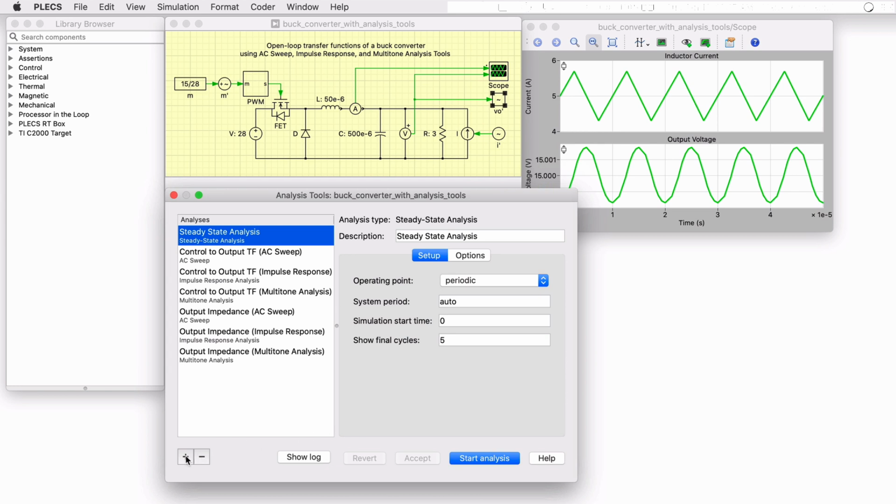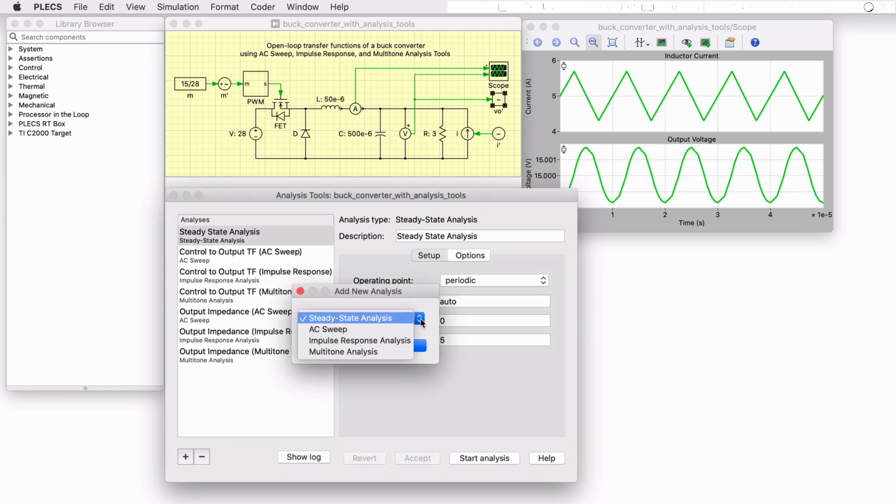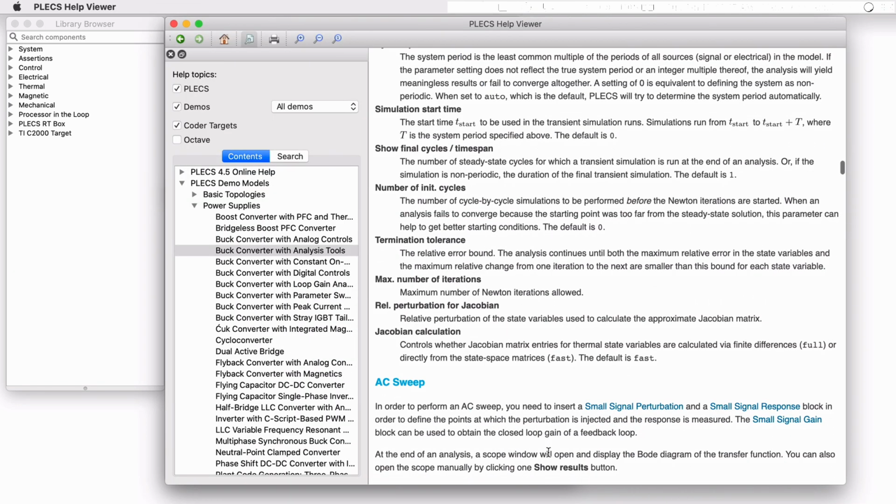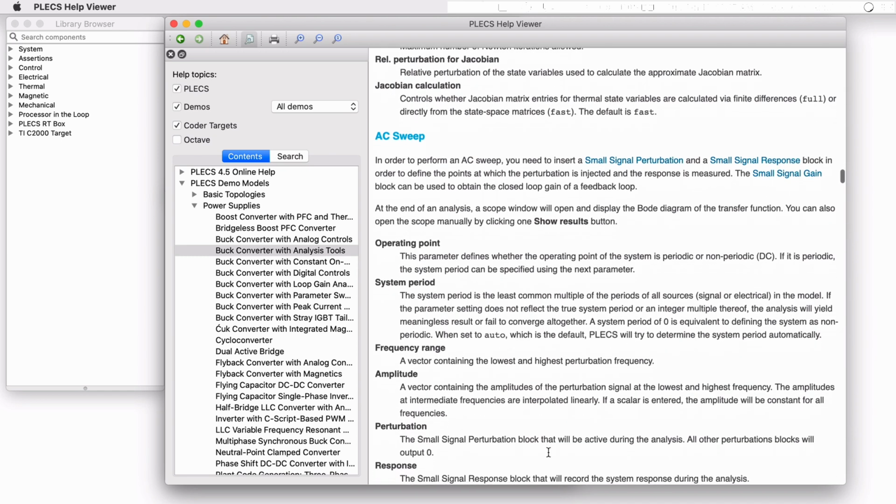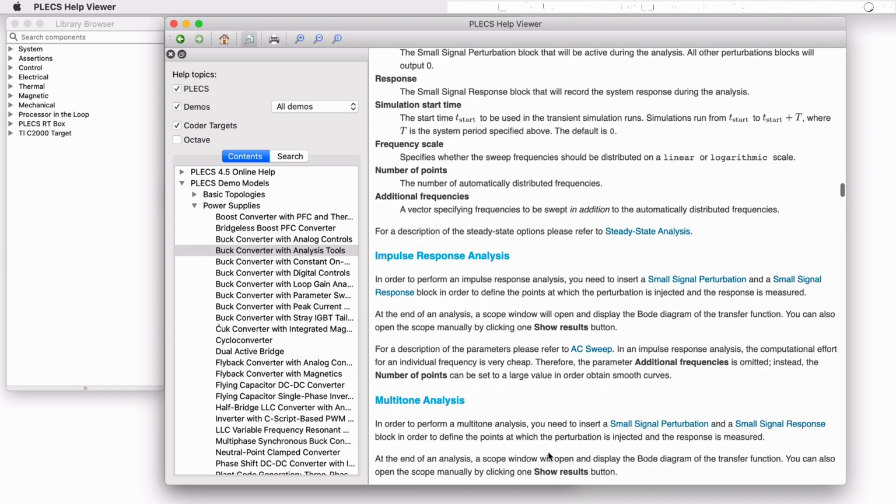For small signal analyses, PLECS offers three techniques: an AC sweep, where sinusoids of various frequencies are injected, an impulse response, where a Dirac delta impulse function is injected, and a multitone analysis, where a single signal comprised of many sinusoids added together is injected. More information on these algorithms and how to configure them can be found in the PLECS user manual and tutorials on the Plexim website.